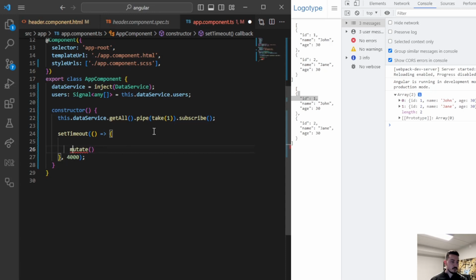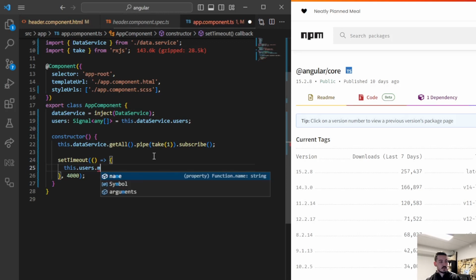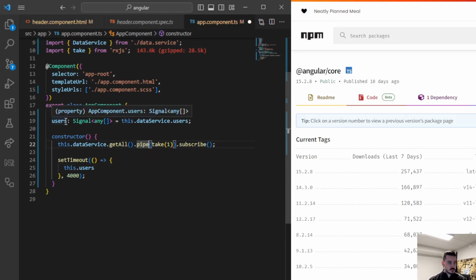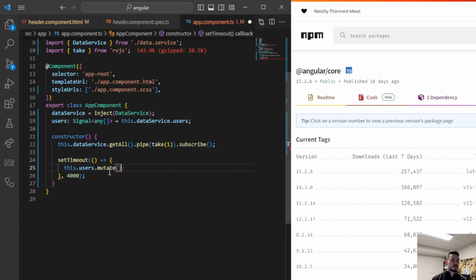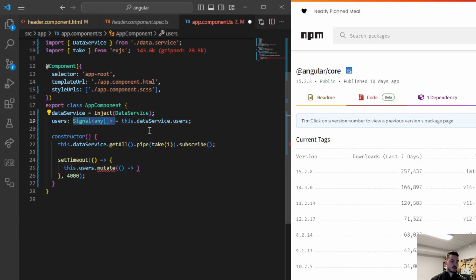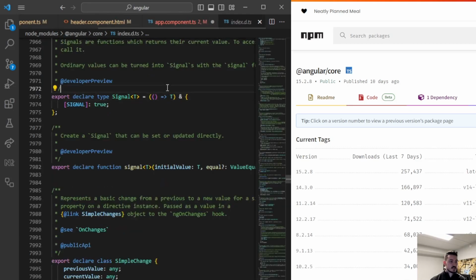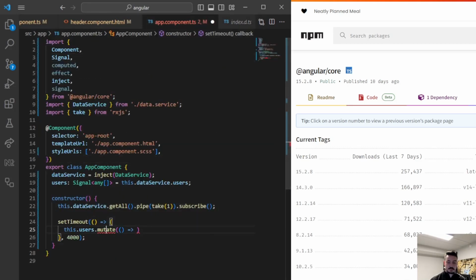So obviously I'm not really familiar with this syntax yet. So what we want to do now is we want to say this.users.mutate. All right, so it seems like we have no intelligence whatsoever, but we're going to use the mutate anyway. In this case, let's see what happens. It says it does not exist on the type. All right, so the signal type here in this case seems like, yeah.